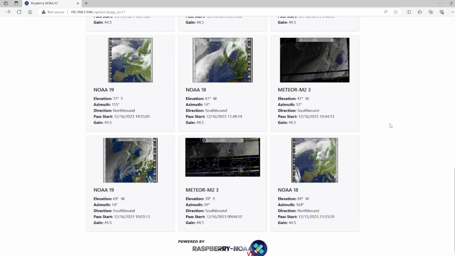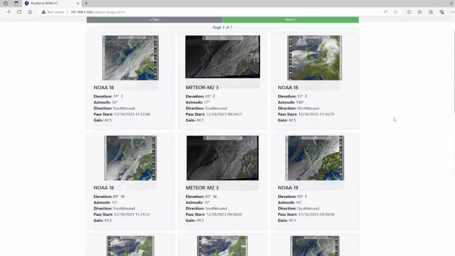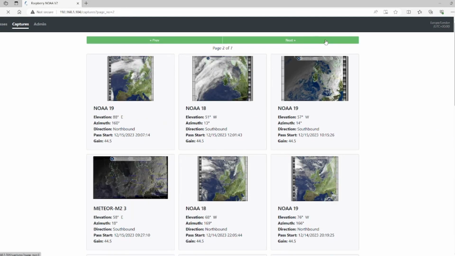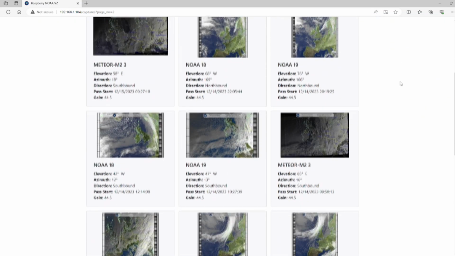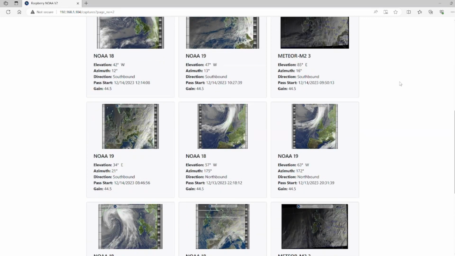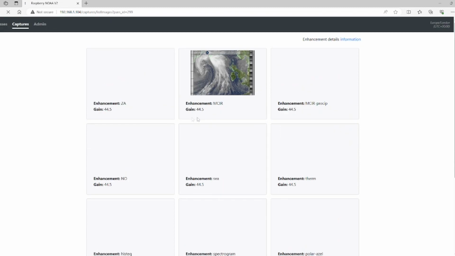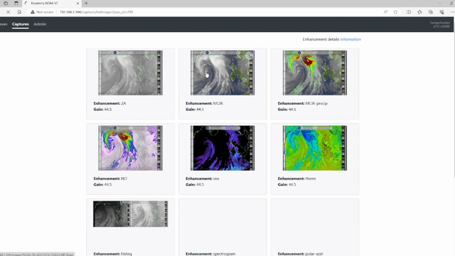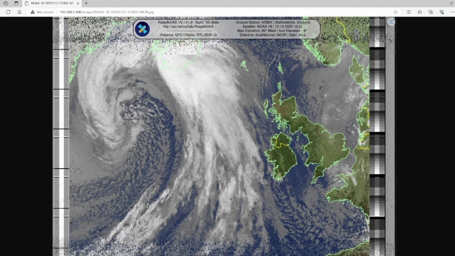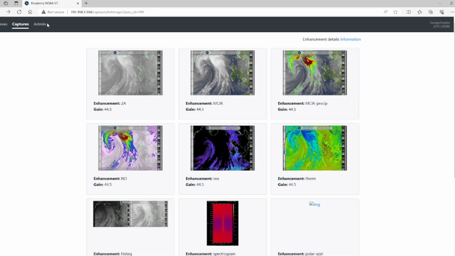So let's click forward a page here as well, and we'll scroll down and see if we can spot any interesting images. Well, this NOAA 18 one here from the 13th looks kind of interesting. We've got a big swirl of cloud cover that's just about to come over the UK. We can see that on this one, and it looks quite good on a thermal one as well.